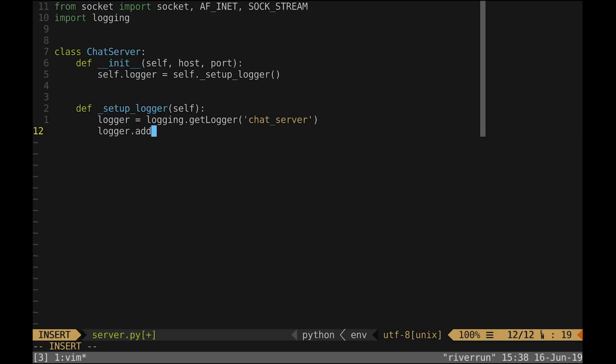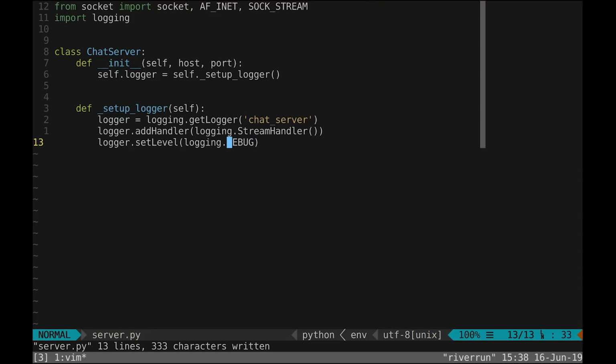Next, we'll go ahead and add a handler to this so that we can stream it back to our terminal. So we'll add a stream handler. And then we'll set the default log level to logging.DEBUG. Let's go ahead and return that logger. So now we have this instance of a logger that's on our chat instance.